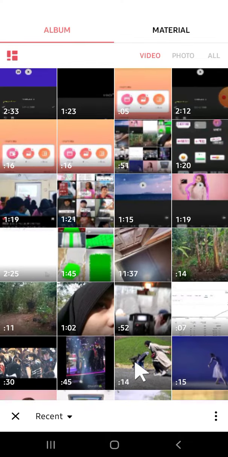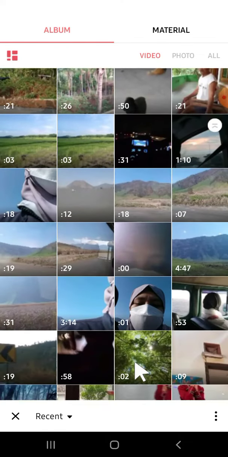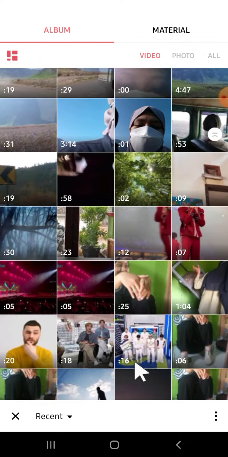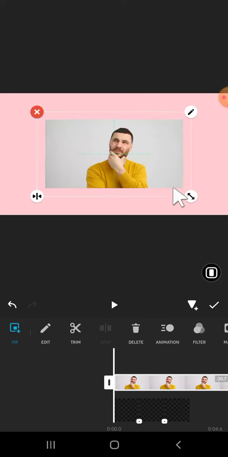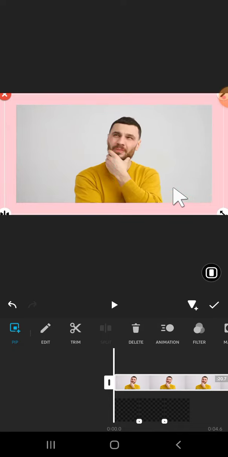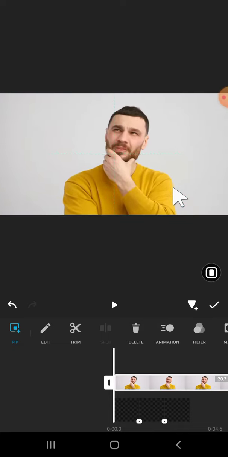Okay, and now let's just import the video that we want to change the clothes color. So just tap on the PIP option, and then select your video. I'm gonna go with this video, guys. Tap on the video, and then we're going to make the size of the video the same as the first video or the first clip. Okay, I'm going to zoom in like this.